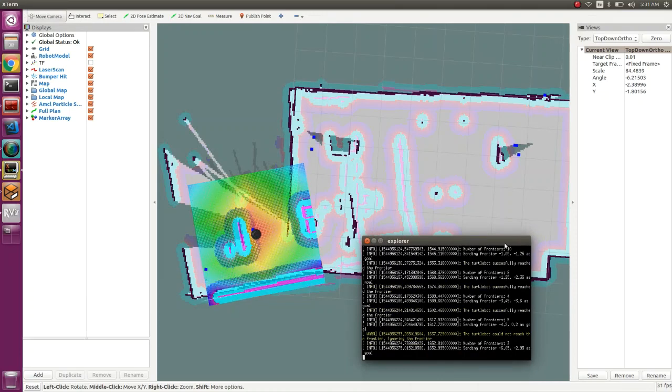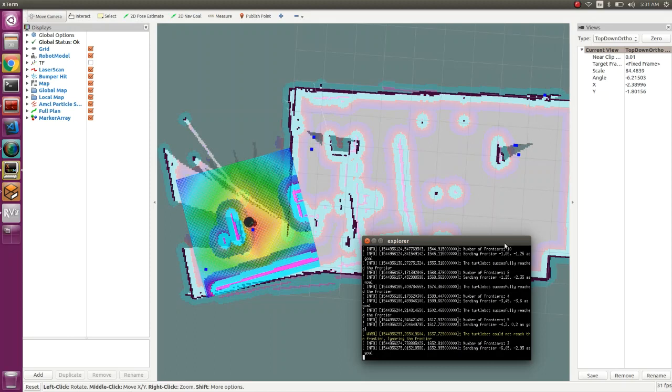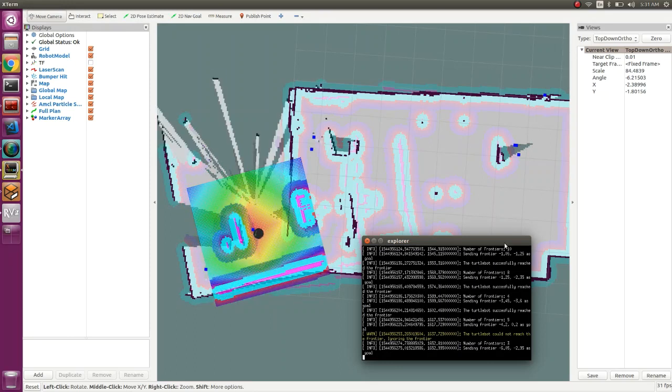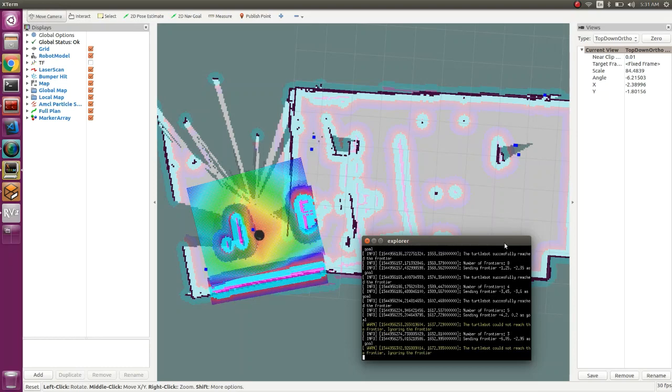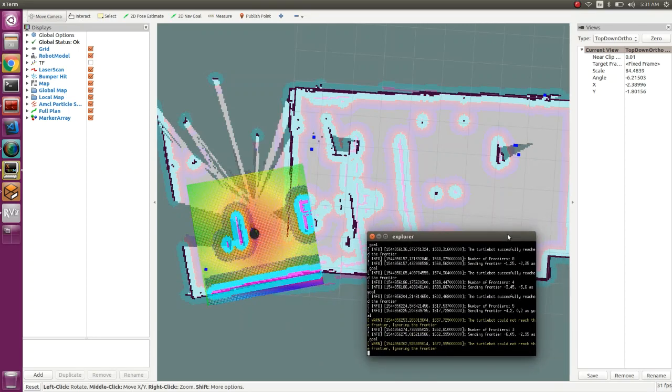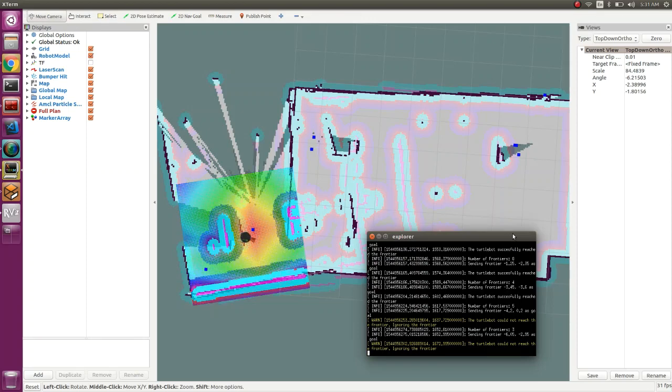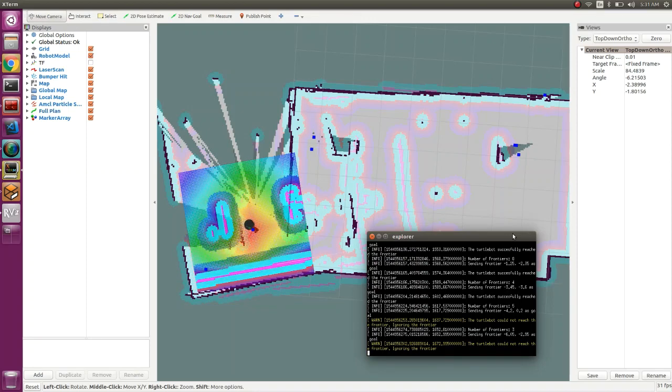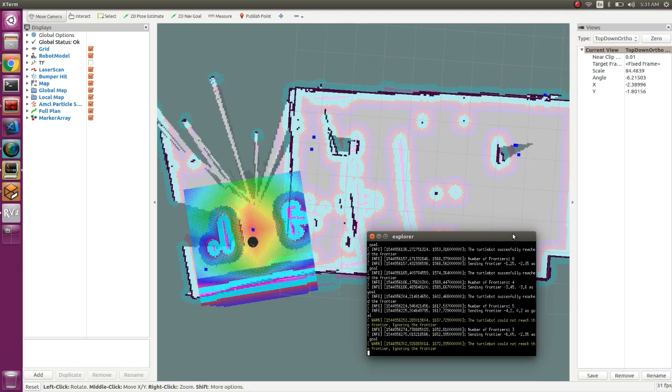As you can see here, there was a correction in the accumulated odometry error, and therefore that resulted in an issue with the pose of the robot with respect to the map, and therefore there is a slight shift in the position of the robot, and the occupancy grid map will be re-updated and rebuilt for this region, and new frontiers will be created.